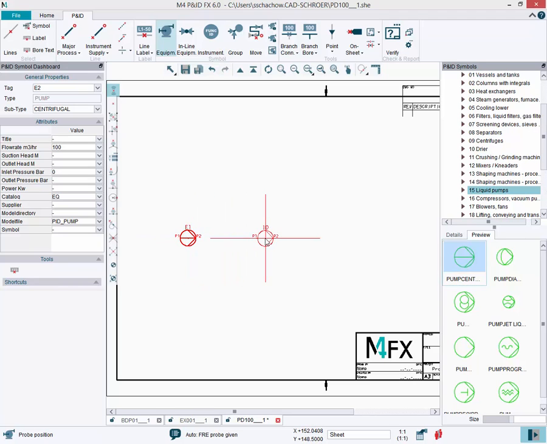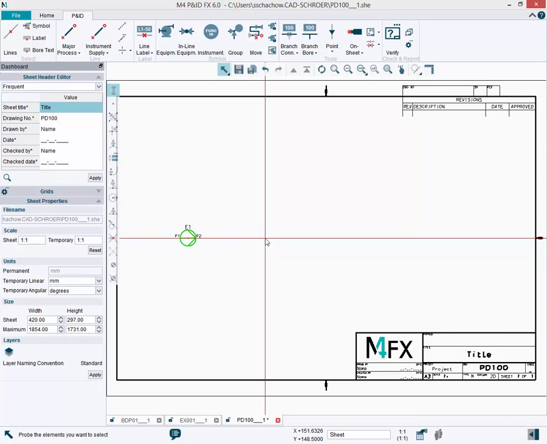Inline equipment behaves differently to standard equipment. Inline equipment requires a process line where the equipment is to be inserted. In the next tutorial, we shall look at how these tools work, and we will create our first P&ID using M4 P&ID FX.